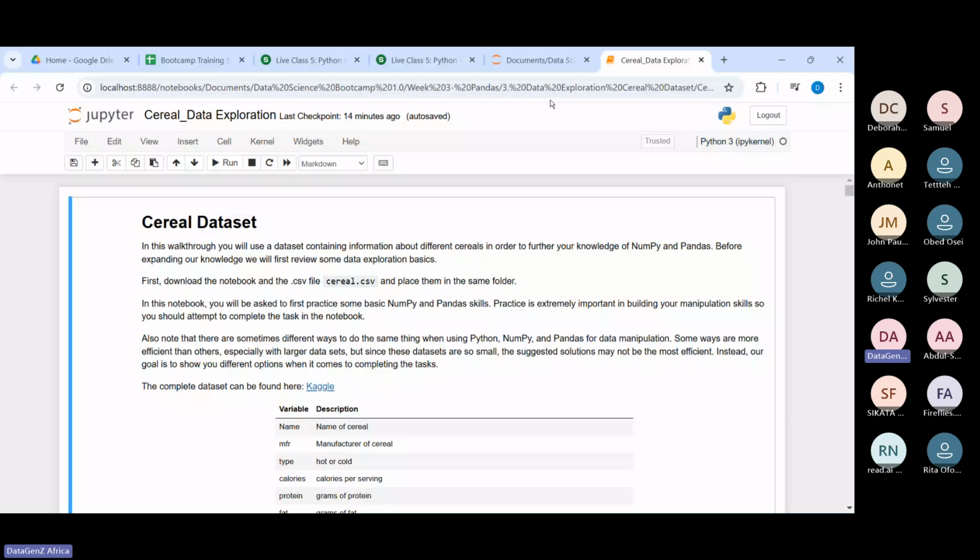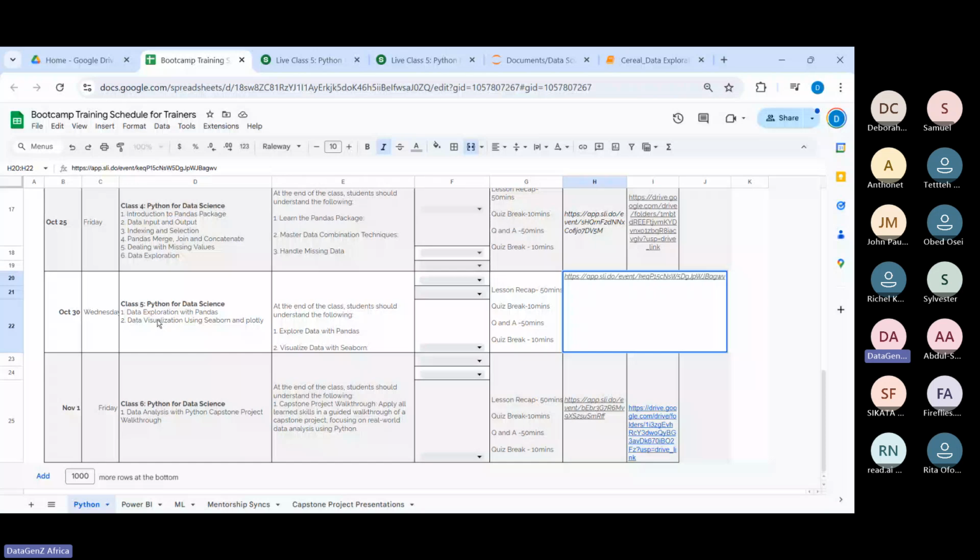and the final session. So today's class, we should be covering data exploration with pandas. We started with the pandas package last class, and then we did a recap on data input and output, indexing and selection, pandas merge, join, and concatenate. So the class recap sessions, right? We used an exercise walkthrough to cover these concepts.